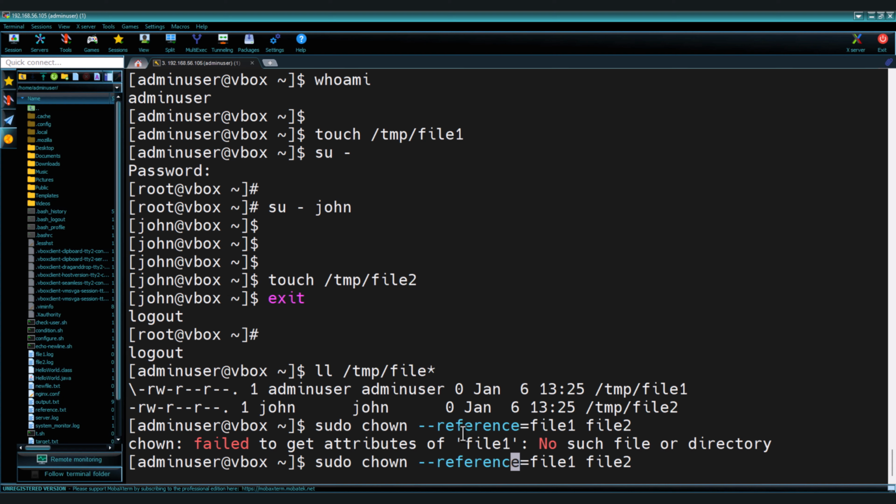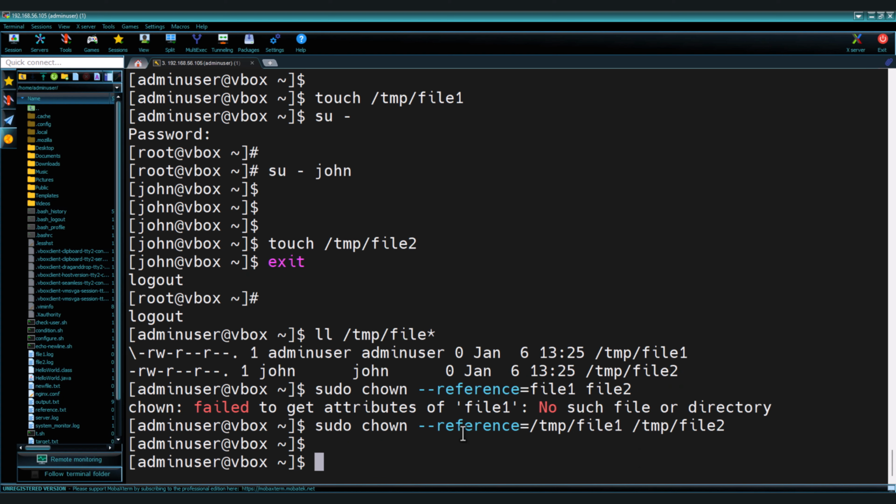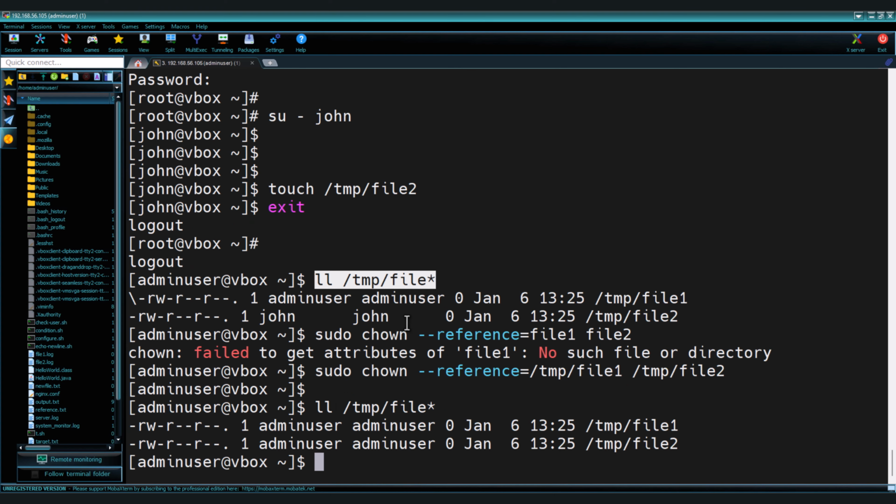Fail to get attributes of file1. So here we have not given the path /tmp. Now let's run this command and cross verify. Here you can see file2 user has been updated and group also updated. File2 will have the same ownership as file1.